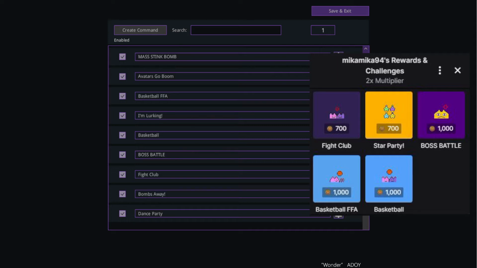The Star Party, I haven't figured out yet how to make the stars spawn. I do believe there's a way to do that. I think somebody mentioned it in the Stream Avatars Discord. I just haven't had a chance to look at it. So that one I do manually, but everything else, you can set it up so that it does it automatically whenever somebody redeems this in your chat.